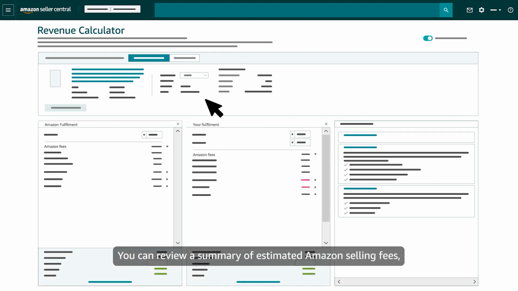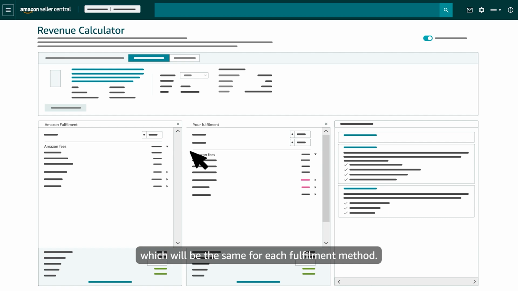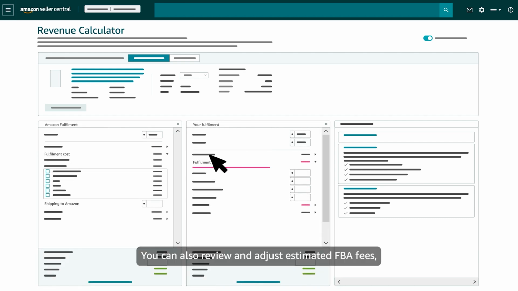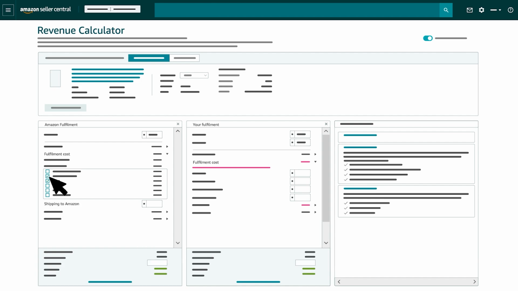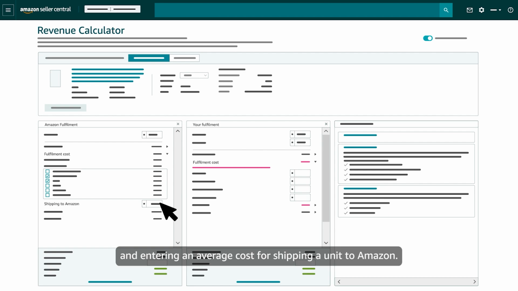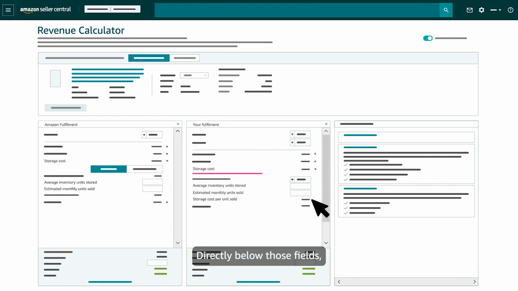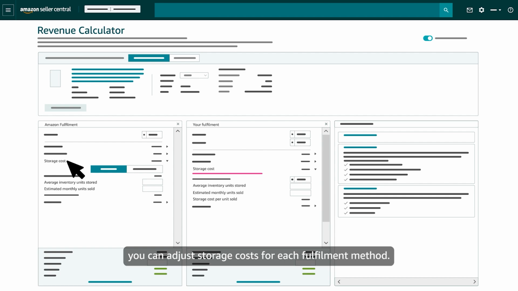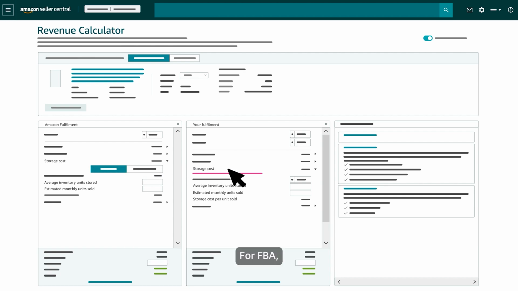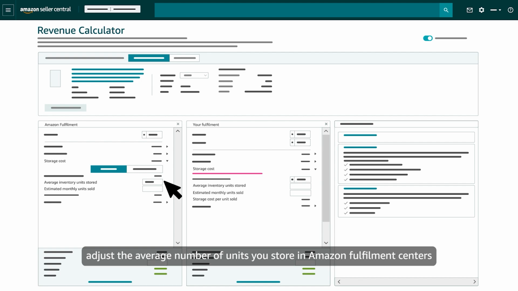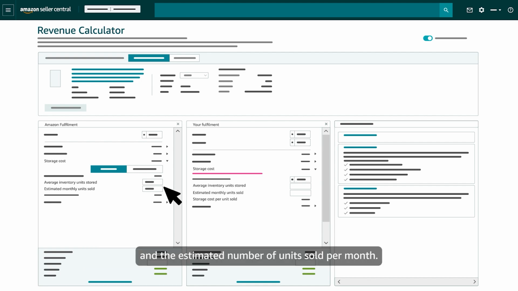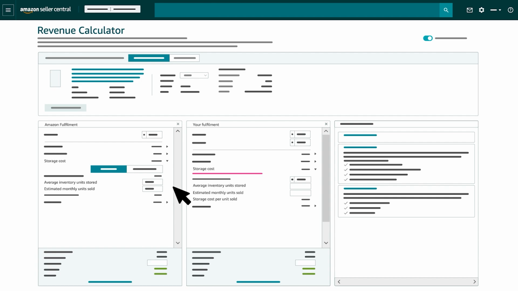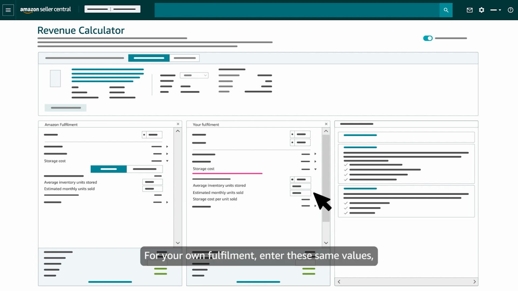You can review a summary of estimated Amazon selling fees, which will be the same for each fulfillment method. You can also review and adjust estimated FBA fees, selecting additional services and entering an average cost for shipping a unit to Amazon. And you can enter average amounts for your own fulfillment costs. Directly below those fields, you can adjust storage costs for each fulfillment method. For FBA, adjust the average number of units you store in Amazon fulfillment centers and the estimated number of units sold per month. For your own fulfillment, enter these same values along with your per unit storage cost.